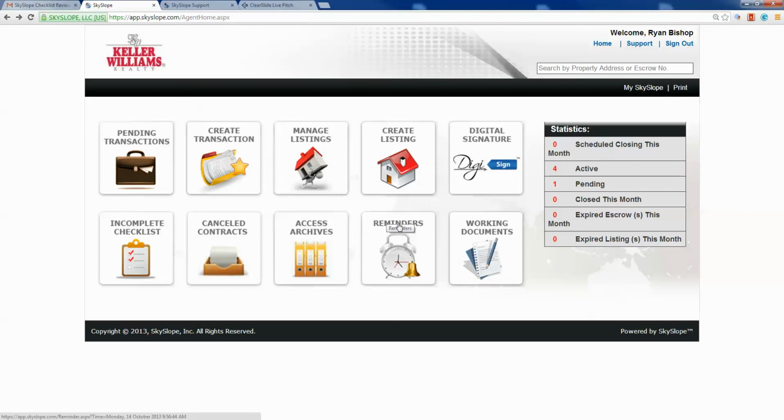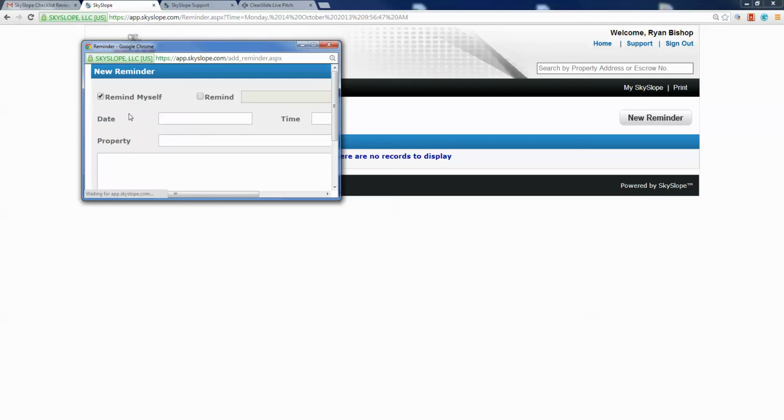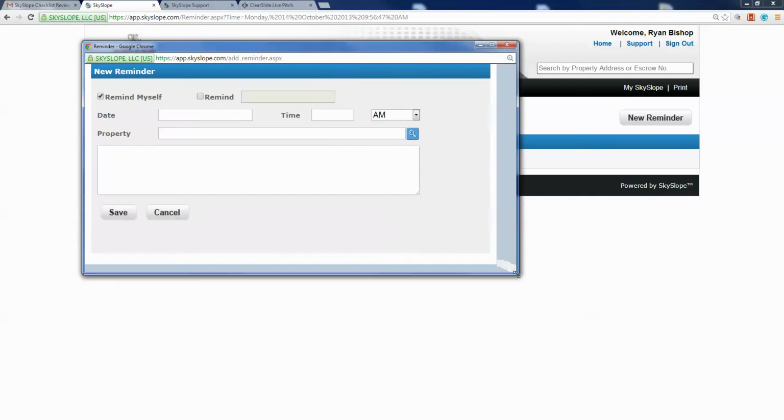The reminders section. This is just a quick tool that you can use. I can click on new reminder right here. And what I can do here is set up email alerts to remind myself or another party on certain days and times. I always recommend reminding yourself. That way you're not sending off blind emails to other people and you forget that you set these up. And I'll also remind someone else.